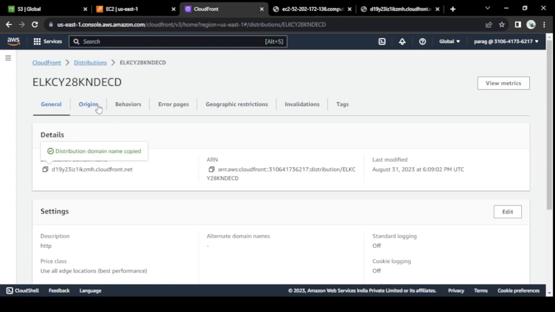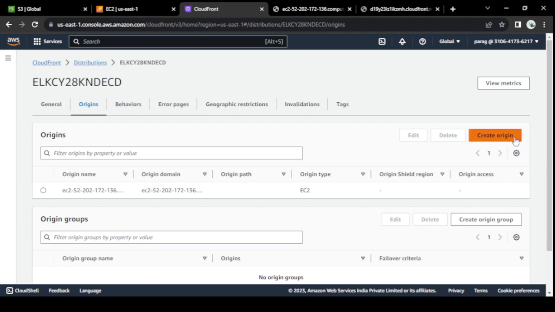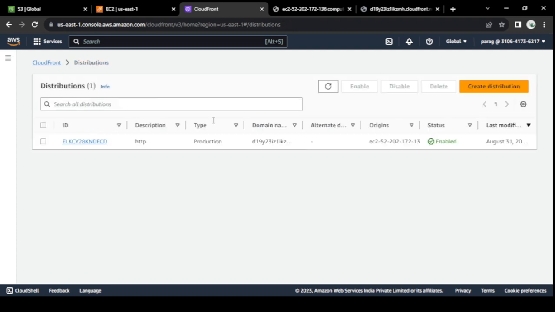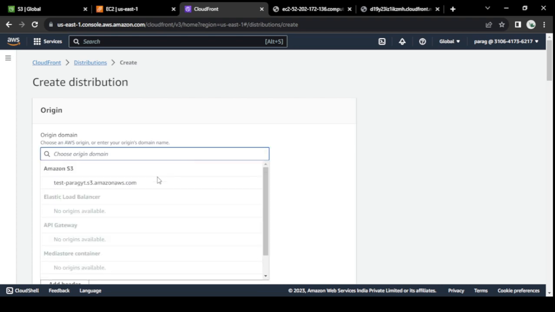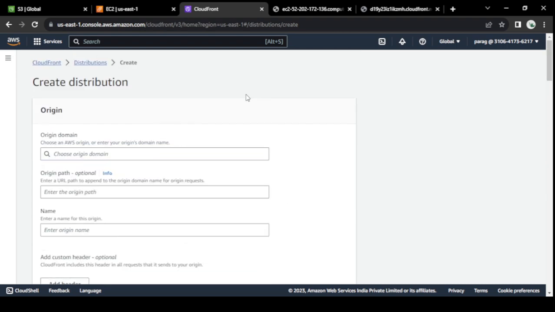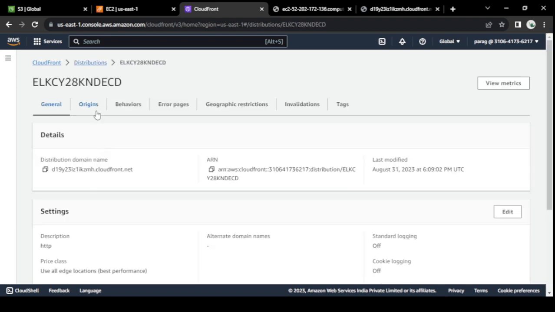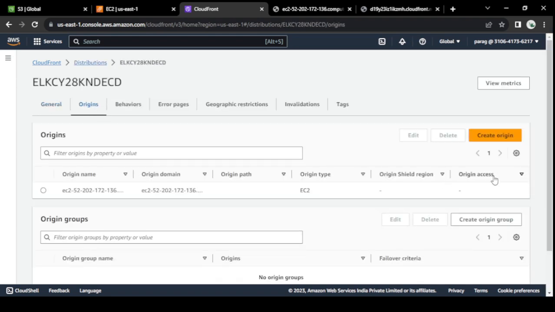Now there are a few things that we need to know to add another origin. On this distribution, you will have to create an origin after you have created a distribution already, because you cannot add two origins in the same CloudFront distribution. For example, if I select create distribution, I have to choose one origin domain. Once I've selected this, I cannot select anything else. So to overcome this, we create a distribution and then we add another origin to it. Since one is already added, which is our EC2 instance, let's add another one.